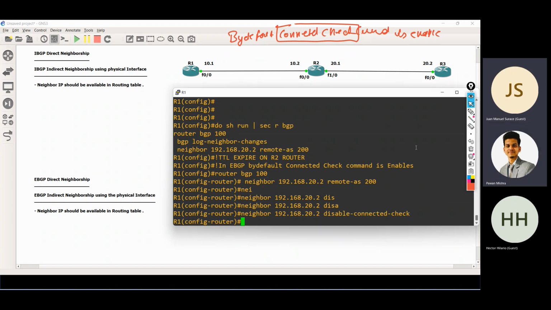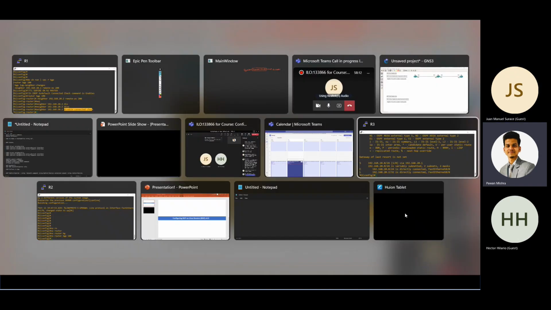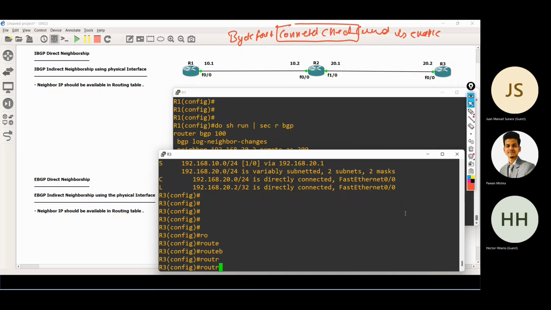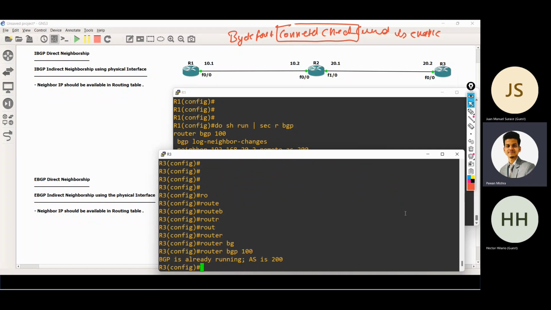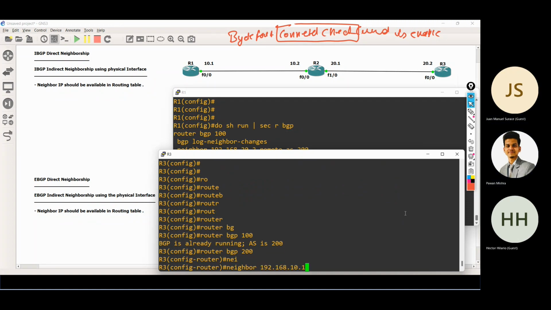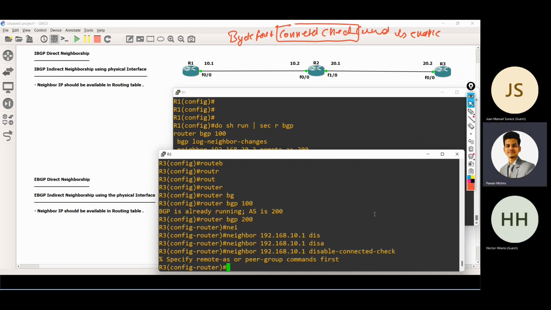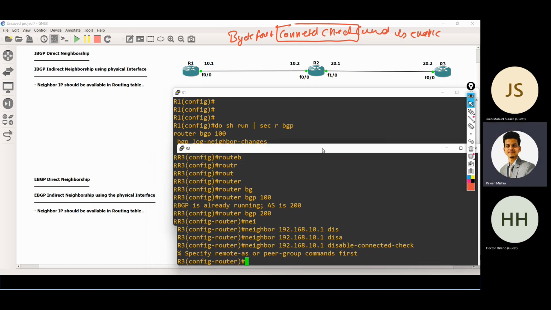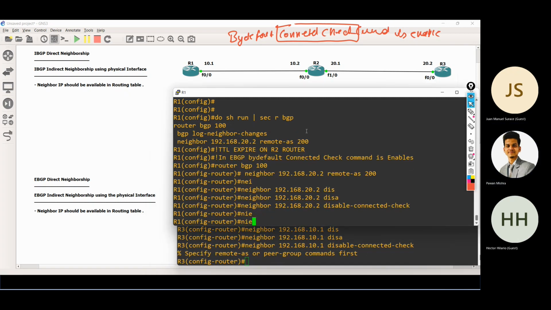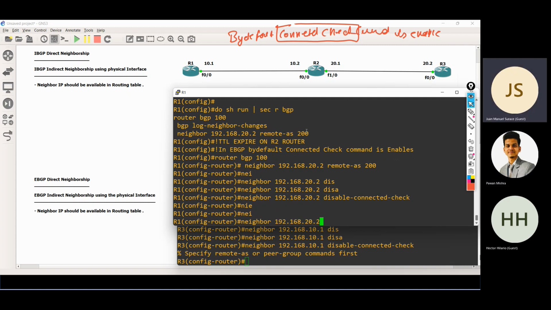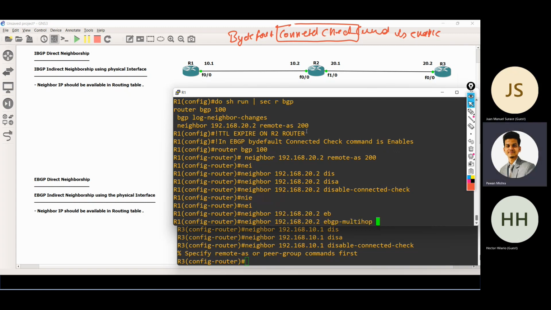Well, you're disabling the ping on the R3 basically, right? Yes, on both the routers we need to disable it. Router BGP, and then say 200. Neighbor 192.168.10.1, and then say what? Disable connected check. Done. This command is done, and after that we need to say neighbor 192.168.20.2, and then say what?